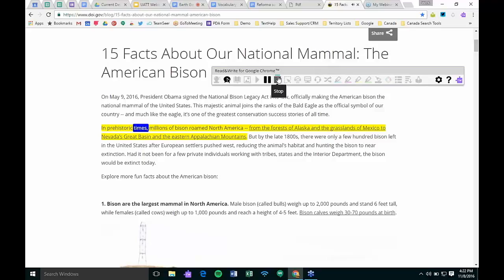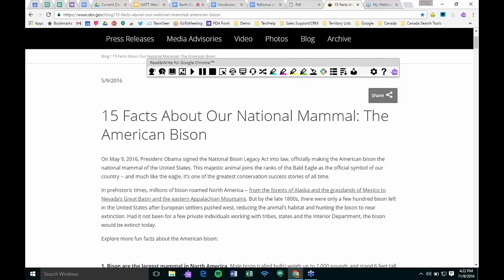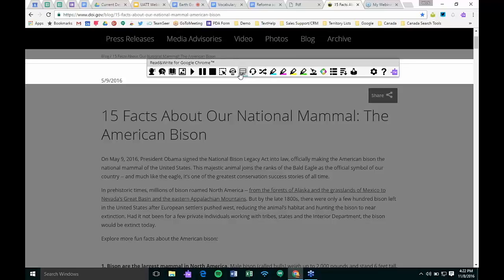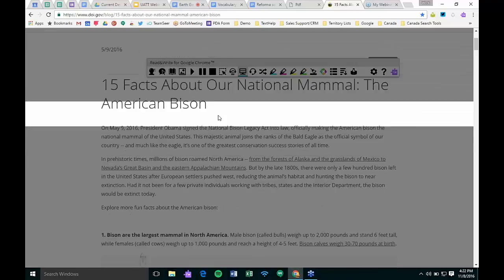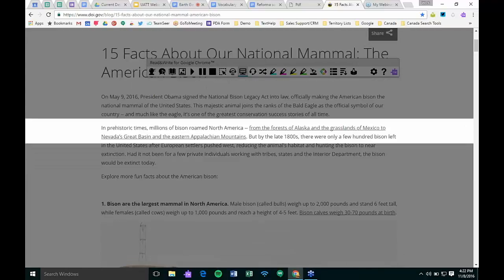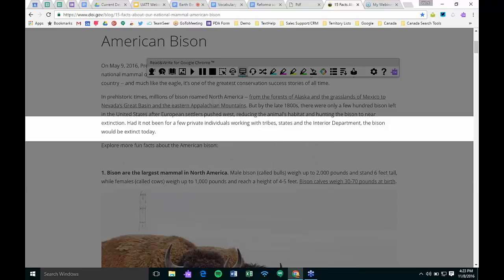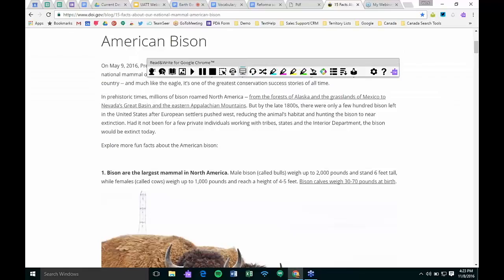In prehistoric times, millions of bison roamed North America from the forests of Alaska. Now, the other great thing that we just released during back to school: when you're on websites, sometimes you have students with visual impairments, or you want them to focus in on a specific part of a website. We have a new tool called the Screen Mask tool. When I click on that, it's going to make this little focus area that follows along with my cursor. It's a great way to focus in on a specific part of the page. And when I want to turn it off, I can go up here and hide the screen mask.